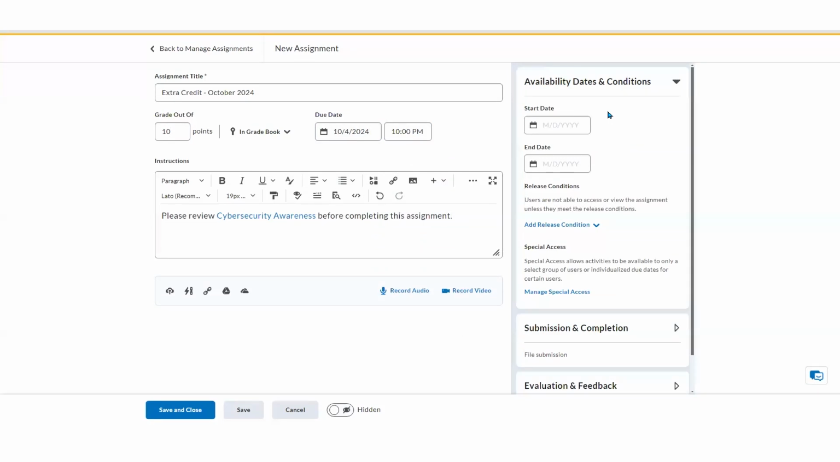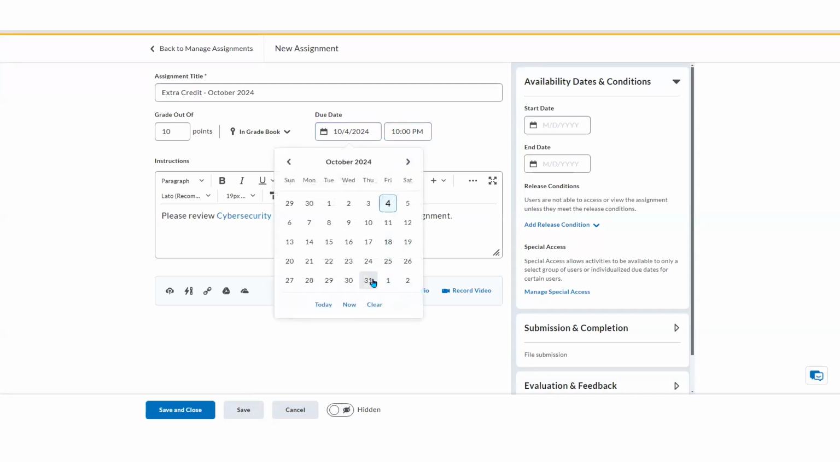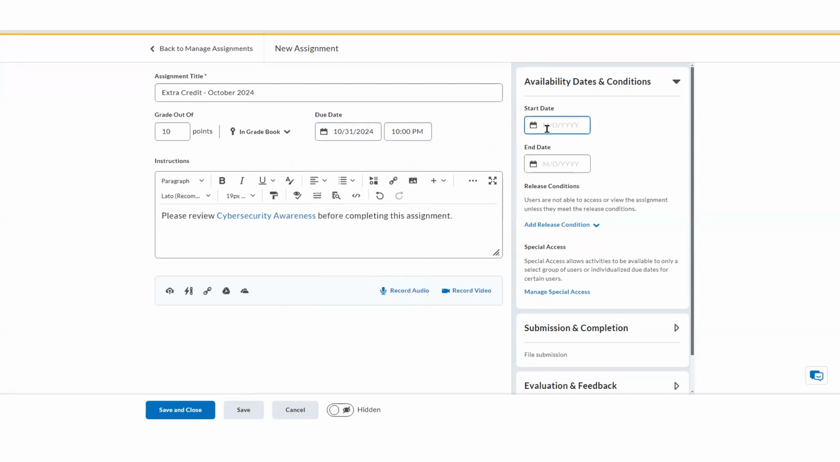So if I am creating all of my assignments ahead of time, but I don't actually want them to become available to the students until a certain point in time, maybe every Monday an assignment becomes available, this is where my start dates come in handy. So let's say this is extra credit October 2024. So actually, let's change the due date to the last date of October.